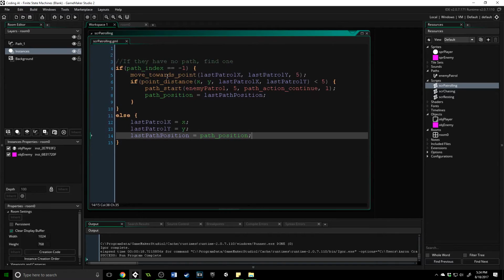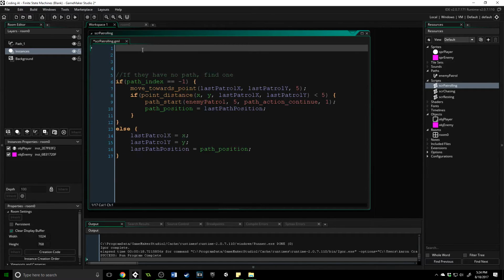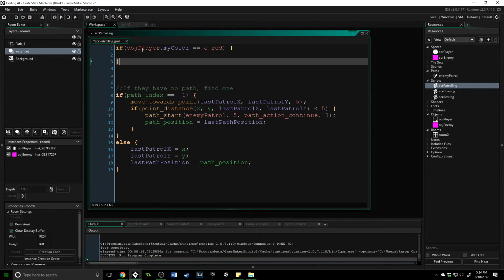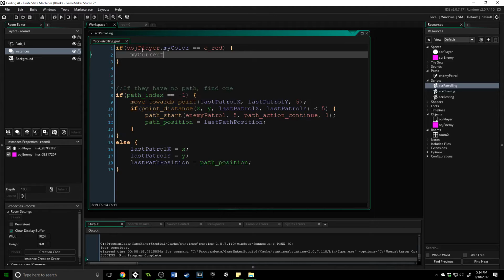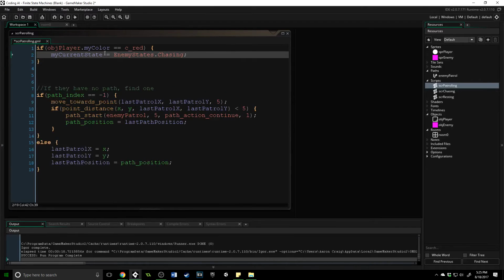Now, to get out of the state of patrol, we need to have some checks inside of this script. We need to say something along the lines of, if objPlayer.myColor is equal to cRed, we're going to say my current state equals, we can actually just type think chasing. Perfect. This is the part where you would put in any sort of information that you would want your enemy or NPC to know about to change states.